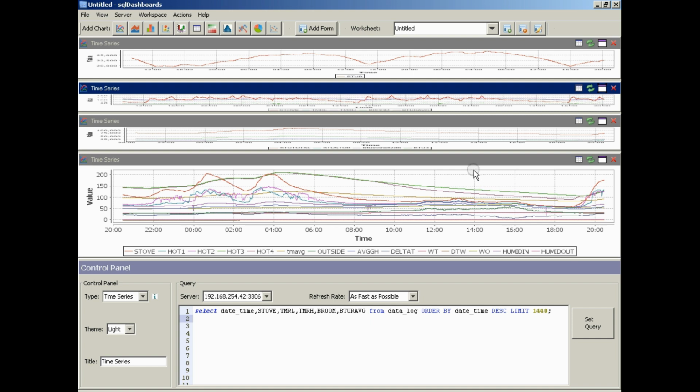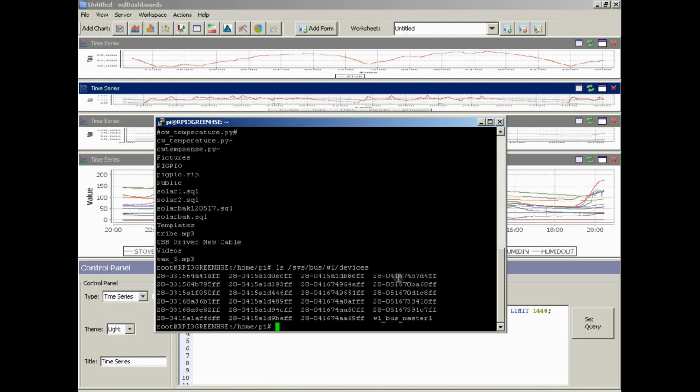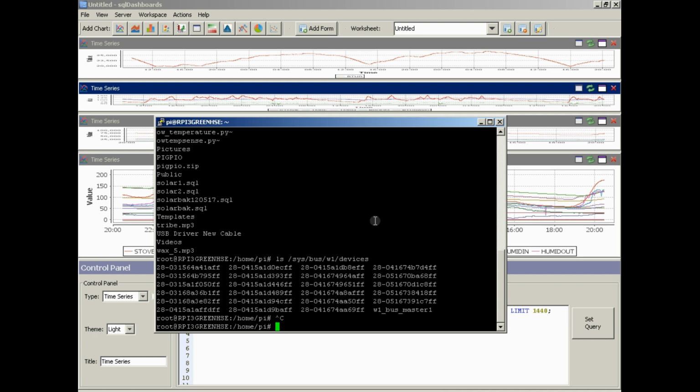Some other pieces of software you'll need are a program called PuTTY. You can just go online and look that up. It's P-U-T-T-Y, PuTTY. It's a real simple SSH program for logging into the Pi remotely. I'll just show you real quick here.